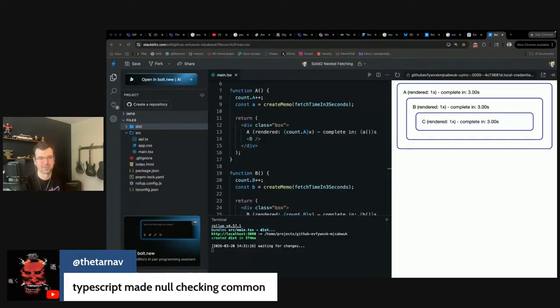TypeScript made null checking common, and null checking is also one of the most painful things to do with signals, right? Because the function calls are idempotent, it's kind of awkward because every time you call it, you're like, this is definitely a value, and then the next time you call it, it's like, I don't know that. And it's like, no, we know it's a value.